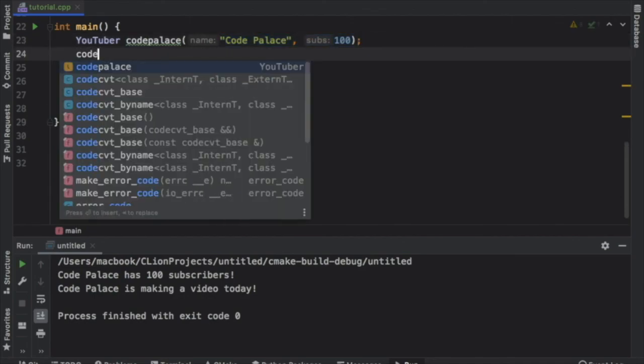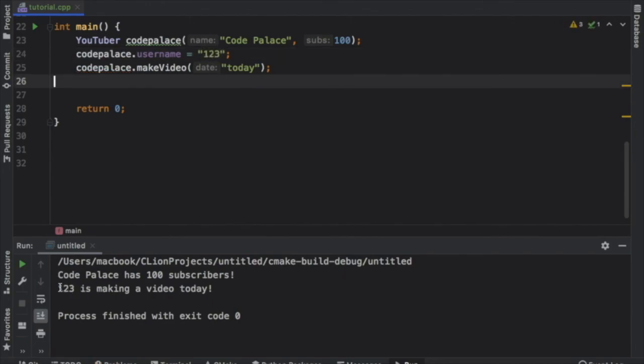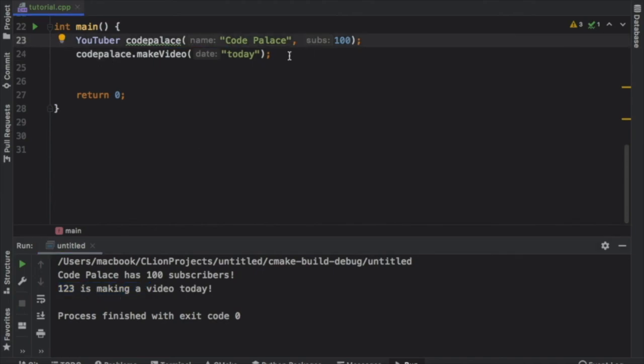Of course, at any moment in the program, you can go ahead and type in CodePalace username and you can change it to something else, such as 123. And as you can see here, now when we call the function after changing the username, we get 123 is making a video today. So providing a constructor just simplifies the process of inserting some values and some pre-made code.